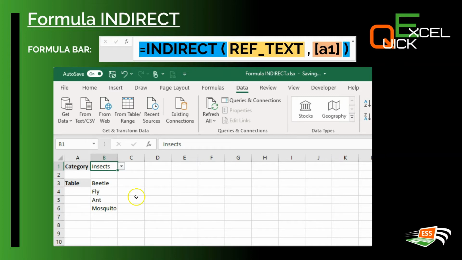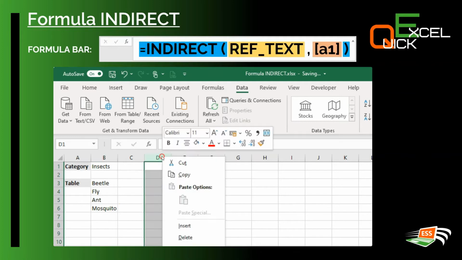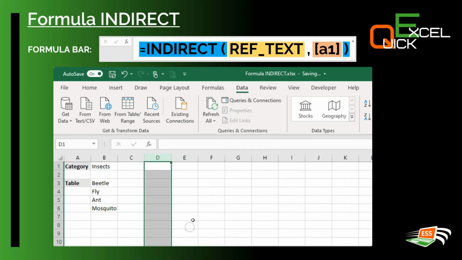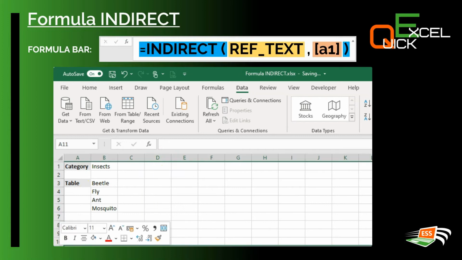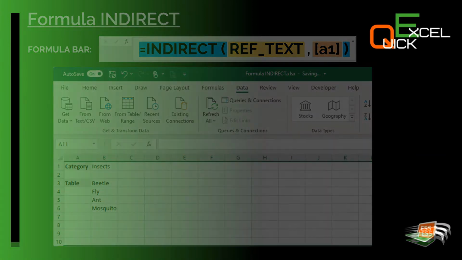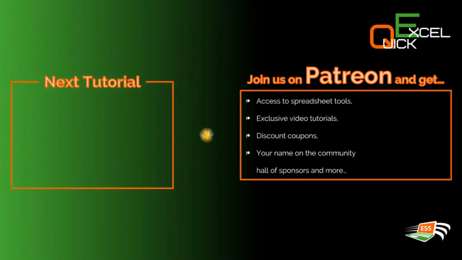Many more things can be done here. Sometimes when you're doing a lot of shifting of cells, maybe right-clicking and inserting another column, or underneath, right-clicking and inserting another row, you sometimes change your cell reference within a formula. If you always want to refer to a specific cell, no matter what movement you do, you use INDIRECT.